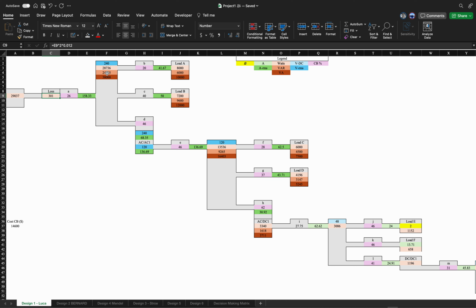Then you look at this, and this is VAR, volt-amps reactive. So that's your Q essentially for this bus. And then this is VA, volt-amps apparent, and that's your S, your total power for this bus. And so that's how the legend works.